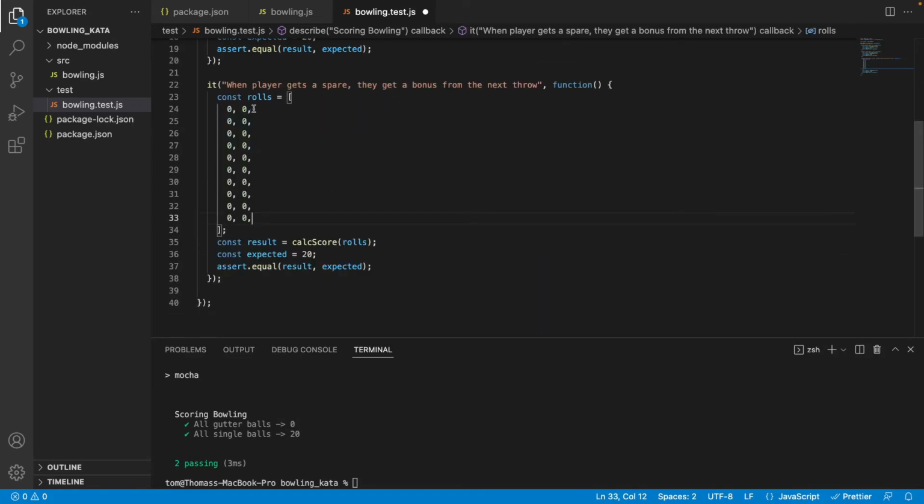So there we've got kind of 10 frames. Let's say in the first frame, they knock down 5 and they knock down 5 on the second throw. This is therefore going to be a spare. And then on the next frame, let's say they knock down 2 with their first throw and another 3 with their second. And after that, they throw all gutter balls. Let's have a think through what their score would be.